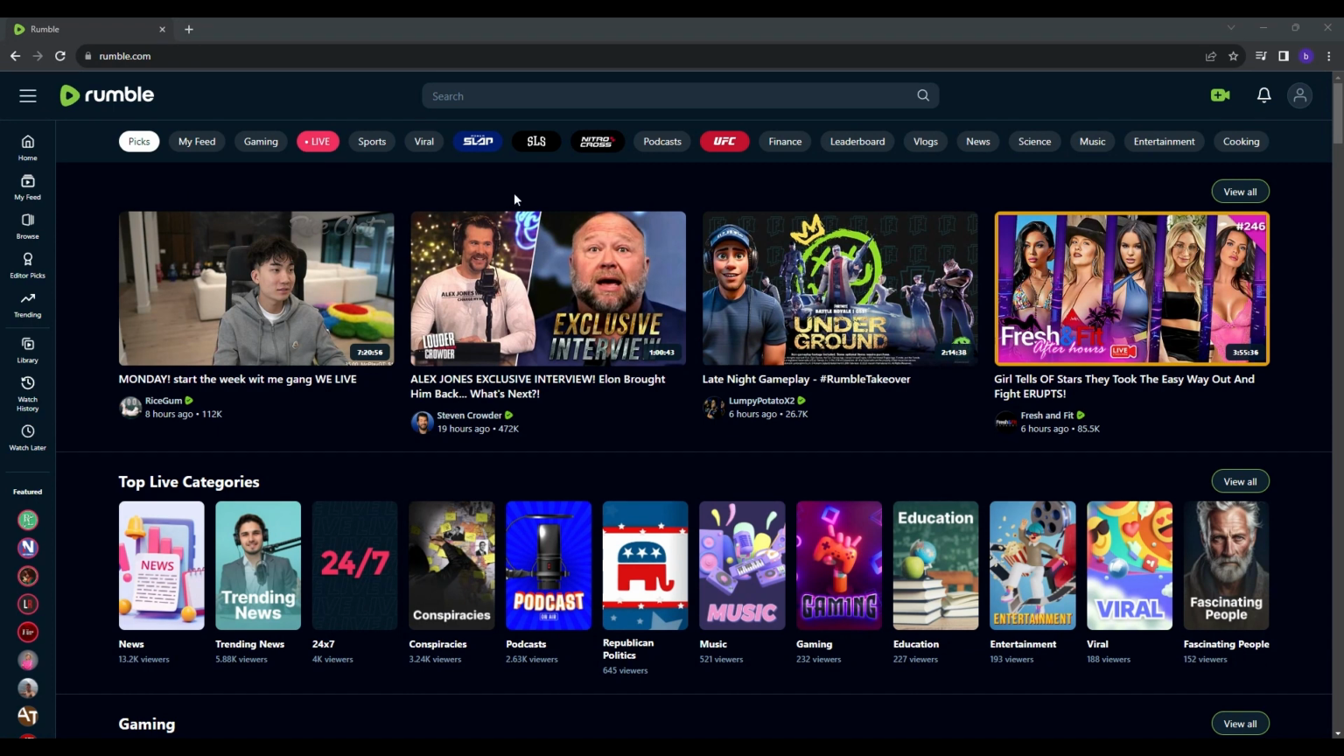So we are at the homepage of Rumble, and on the left side panel of your screen you have all the shortcuts. It has the home icon, my feed, my browse, editor picks, watch history, and so on. You can go through it once you have an account.